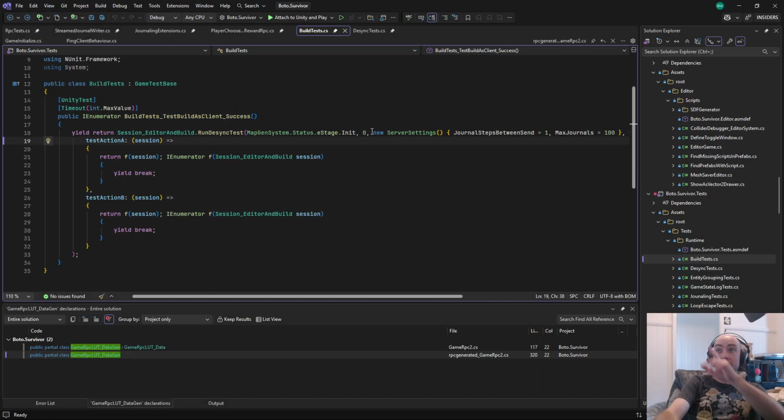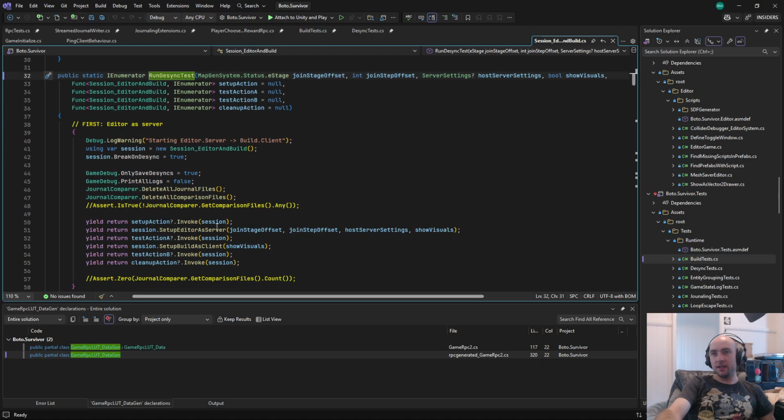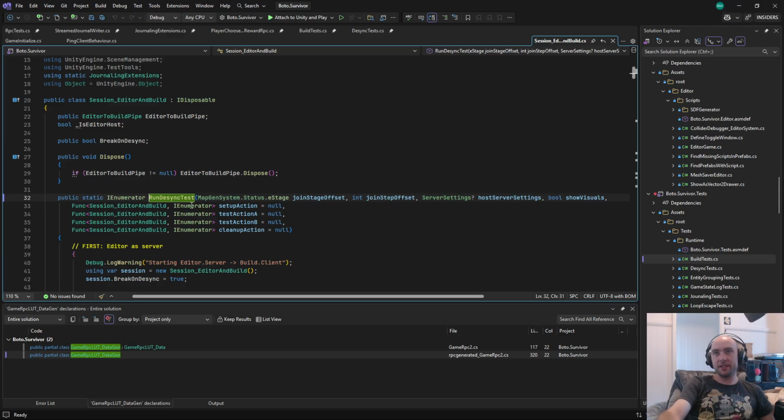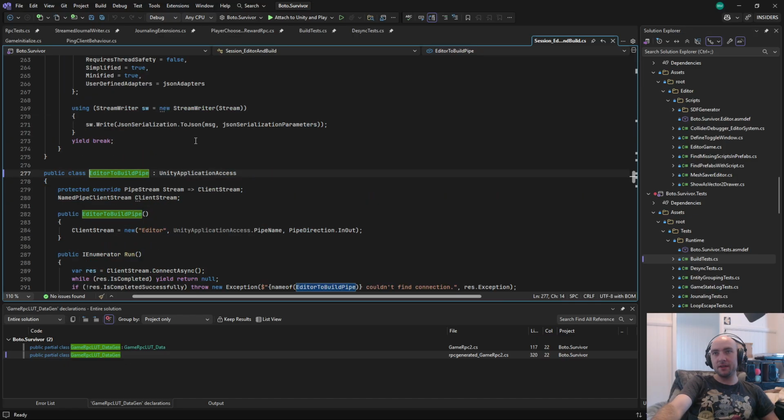But this test is going to do the same thing, where it can boot up multiple instances of those things, but one of the pair of instances is going to be in the editor, and the other one's going to be in the build. So if we have a look at how this works, this session object has a special thing called an editor to build pipeline. This is something that I made.